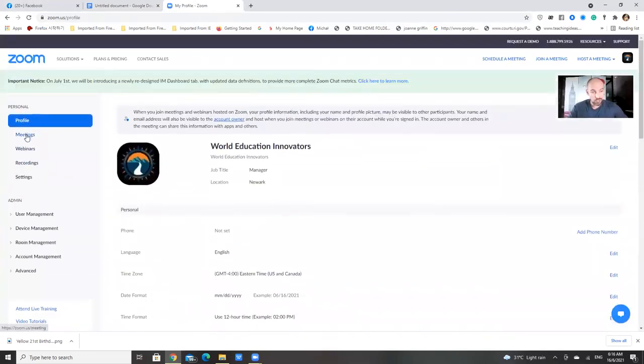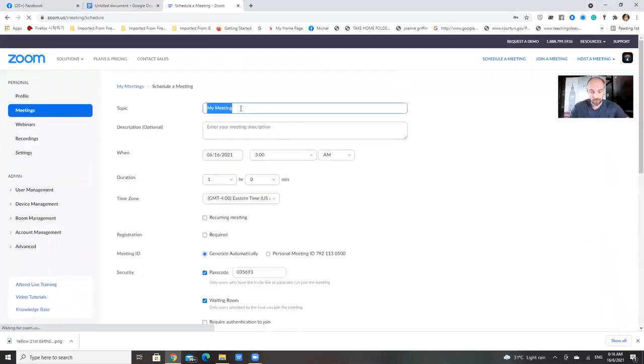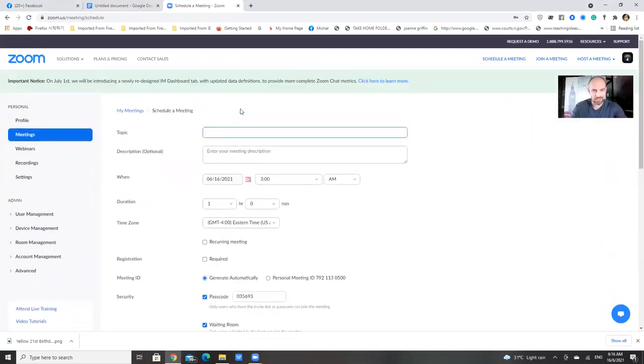And now this session over here is not about how to set up a room in Zoom, so I'm not going to be giving you a lot of information inside Zoom over here. This is test event on Facebook.